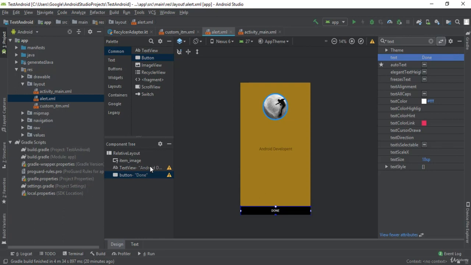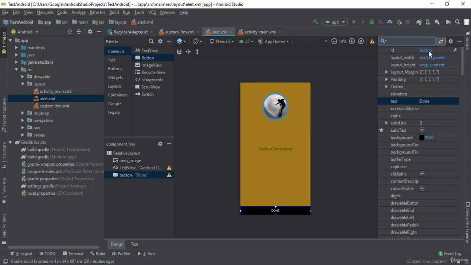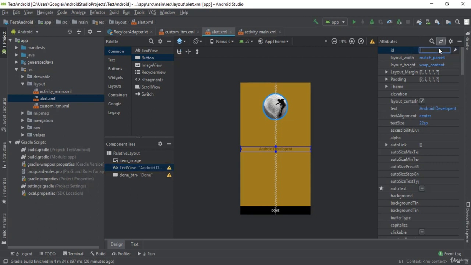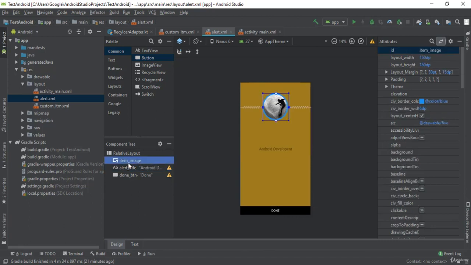For example, the button should be done or whatever ID that you choose. In my case, I'm just gonna call it done underscore btn. Great option. Going back to our text view. Okay, so I'm just gonna assign an ID. I'm gonna call it alert underscore title. Okay, and last but not least, our image view that we have, instead of item underscore image, I'm gonna call it alert underscore image.